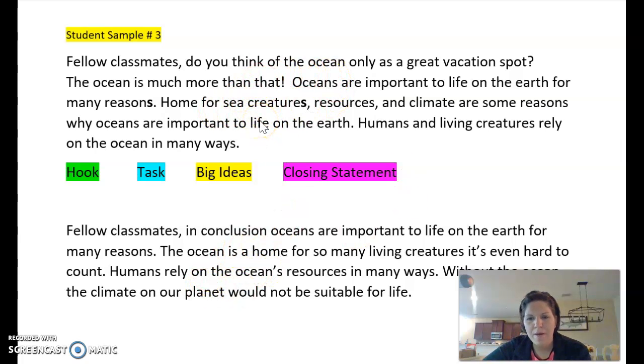You might be wondering, why my intro and my conclusion though, Mrs. Body? Well, really guys, these should match, right? When I read through essays, I actually tend to read the introduction and the conclusion first. And I think to myself, does this student include a hook? Did they address the task? Do I know their three big ideas after I read the introduction?